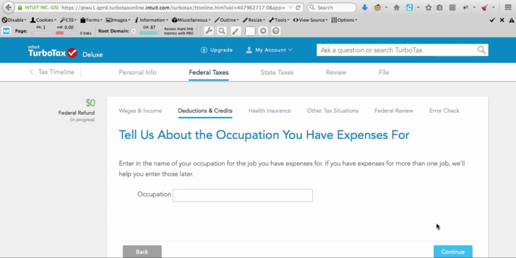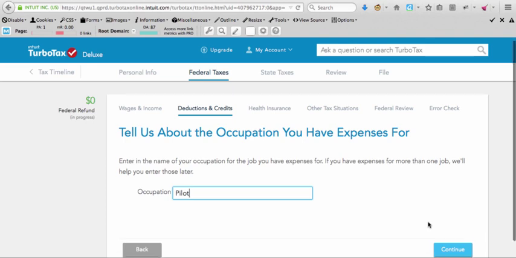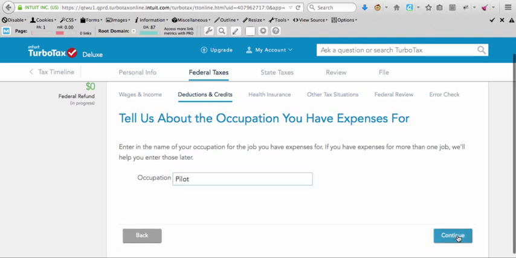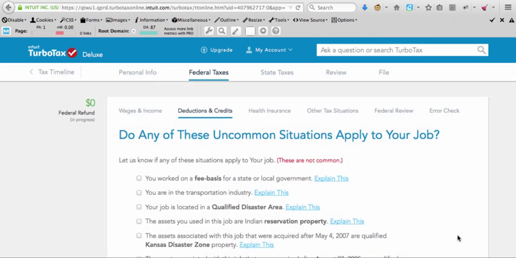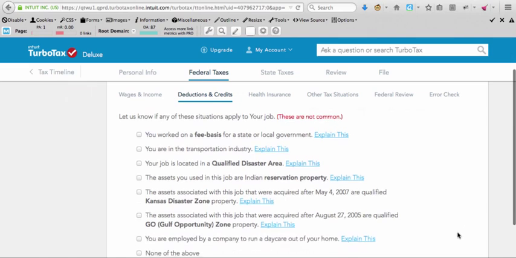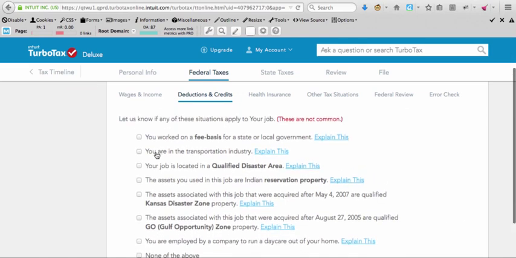Tell us about the occupation you have expenses for. Enter pilot if you are a pilot or flight attendant if you are a flight attendant. Then click the button that says Continue. Do any of these uncommon situations apply to your job? Flight crew members must check the option that says you are in the transportation industry.